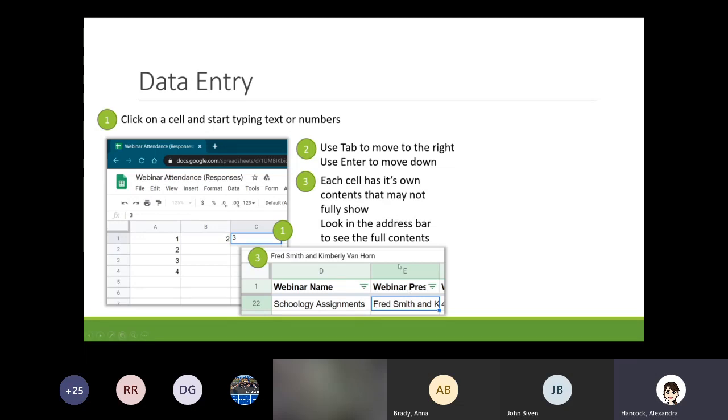So in the actual sheet itself on E22, I see Fred Smith and K, but when I click on that cell, I can see Fred Smith and Kimberly Van Horn. I can see the full contents of the cell. So I just want you to be mindful of that too, is sometimes depending on your layout and structure, your cells might have more information in them than you can see just because of different space restrictions. There are some different ways to manage that, but I just want you to be kind of cautious of that and then know that at any time when you click on a cell, its full content is going to load up in the address bar. That is also where you can see any formulas that you've entered.